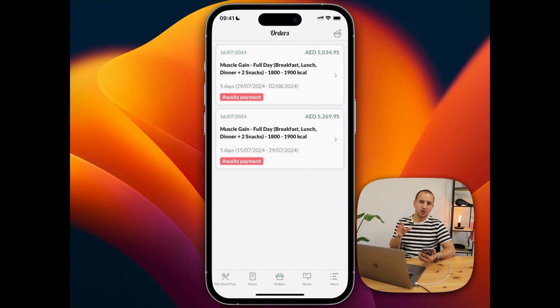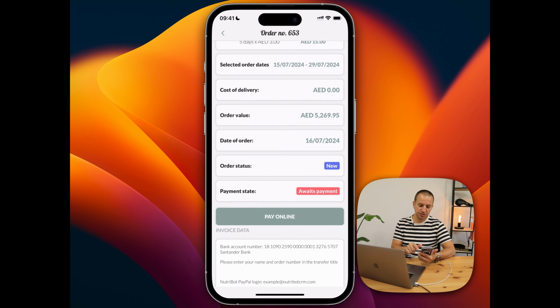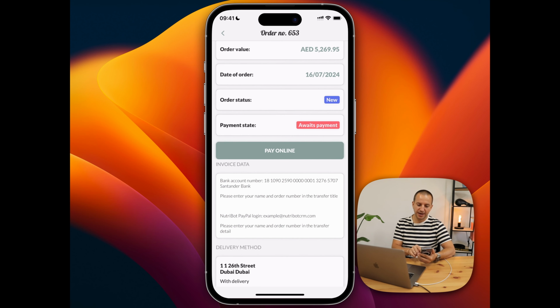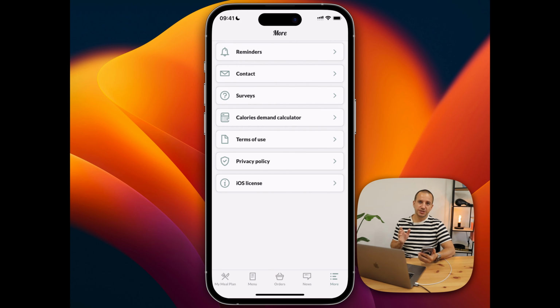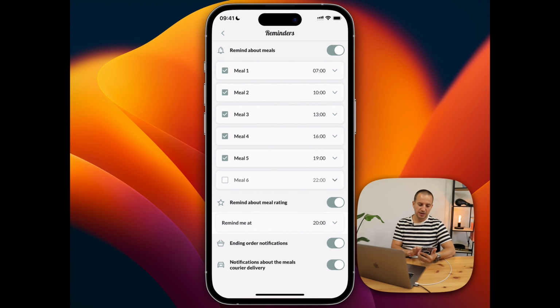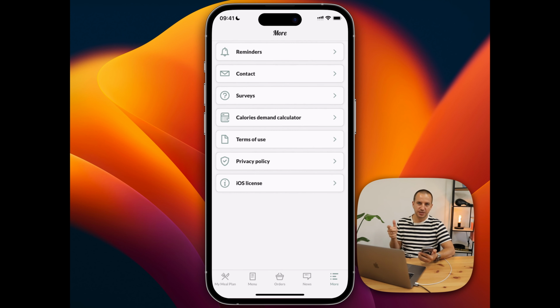Of course, there is the orders history, so I can see a list of my orders and the payment statuses. If I haven't paid, I can click pay online and quickly pay for that. In the more section, I can manage my reminders. So I can set different reminders about meal eating at different times, like here. I can set the reminder about the meal rating, ending order notification, and the notification about receiving an order by the courier.